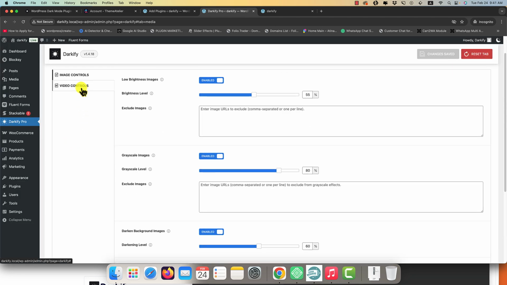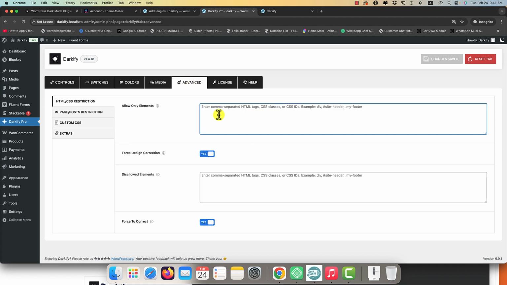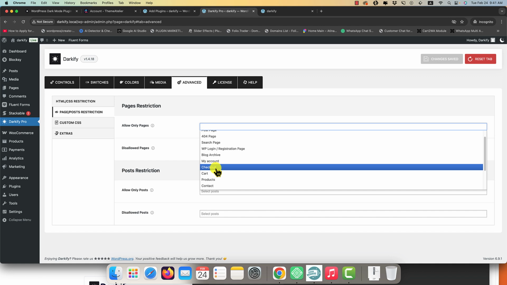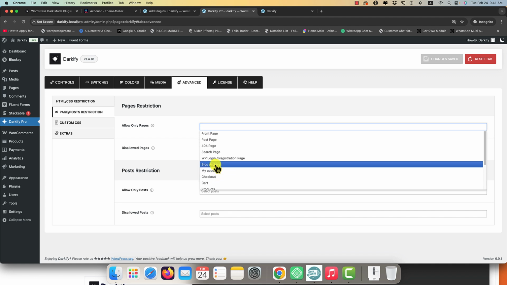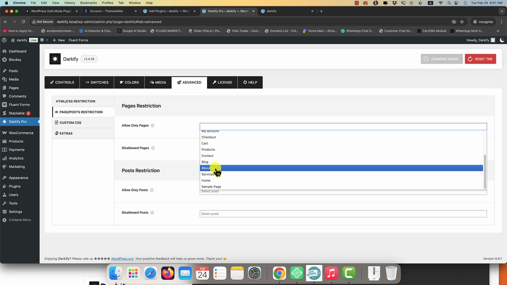Here, Darkify provides HTML and CSS restriction options. You can allow dark mode only for specific HTML elements, CSS classes, or IDs. You can also define disallowed elements and force design corrections if necessary. The Pages and Posts restriction section allows you to enable or disable dark mode for specific pages or posts. This gives you full control over where dark mode appears on your website.